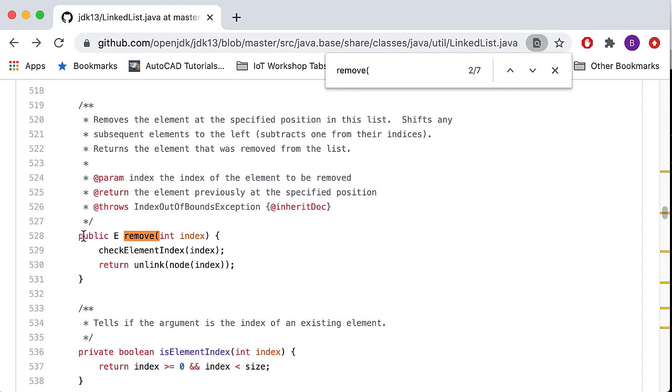There it is. So the remove by index, again, uses that node function to find the particular node to remove, and then it calls another method called unlink. So I'm going to claim that unlink is relatively simple and straightforward, and that all the work is taking place in that node method that we just looked at that may have to traverse through half the list.